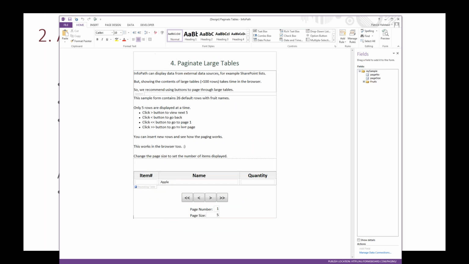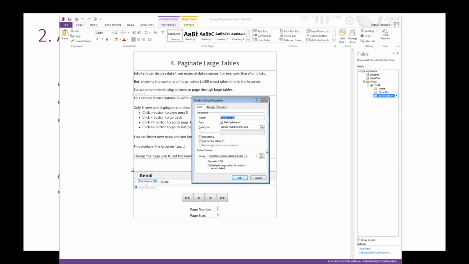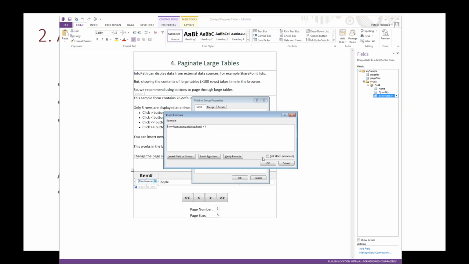So how did we do that? Now this is a technique that's very useful because you want to automatically number these items, and it's very easy to do this. What you're going to do is you're going to use another one of those functions that we talked about earlier. In this case, InfoPath has a lot of functions in it.